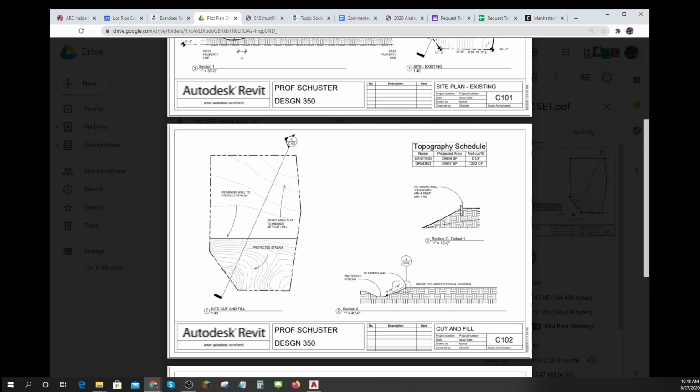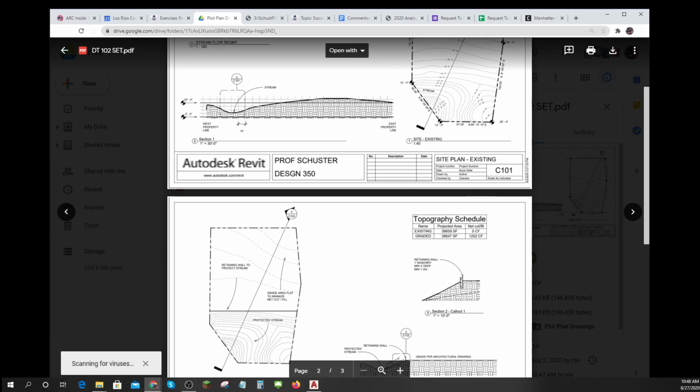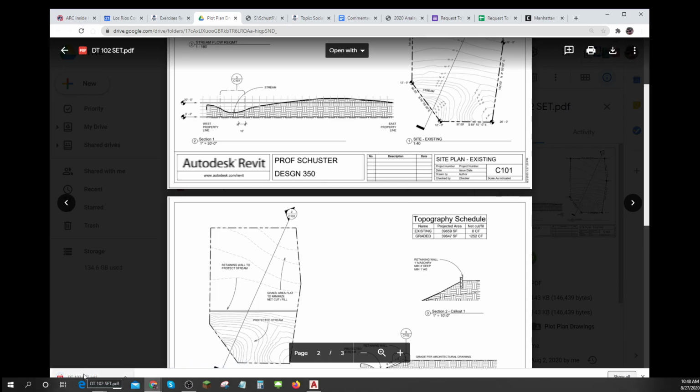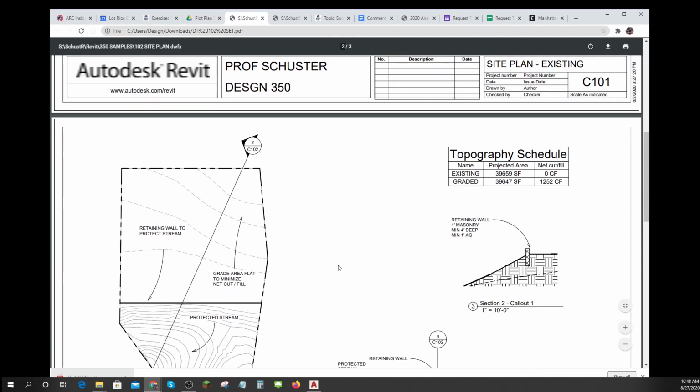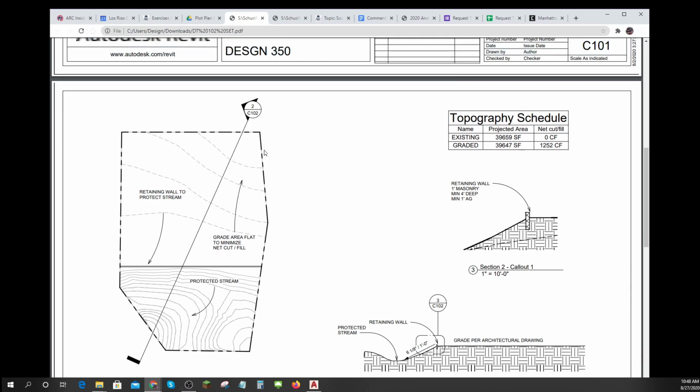Remember how I said this whole area is cut. You can tell because my existings are all little dashed lines. Actually, let me download this and make it bigger for you. So this is what's called a cut and fill. I'm grading this area flat to minimize cut and fill. Okay, I put a barrier, a retention wall over here to protect what's going on downstream.